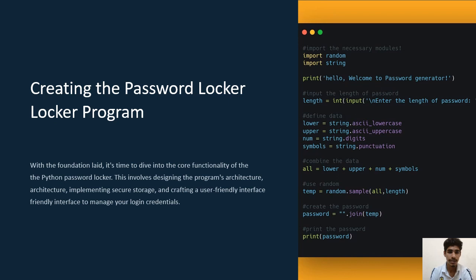With the foundation laid, it's time to dive into the core functions in the Python password locker. It involves designing the program's architecture, implementing secure storage, and crafting a user-friendly interface to manage your login credentials. Here we can see a normal program. Import random, import string, then print hello world, welcome to the password generator. Length, we give as int input. Int we give for integers, then lower string, upper string, num string, then symbols is equal to string.punctuation.